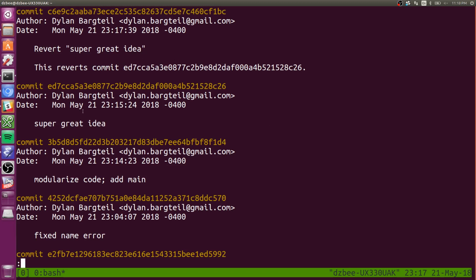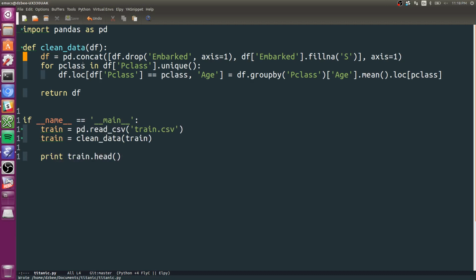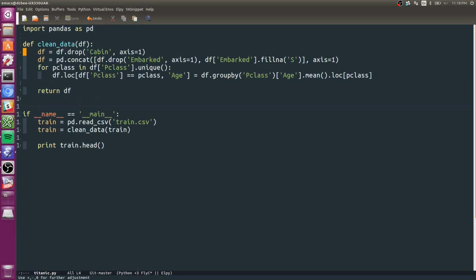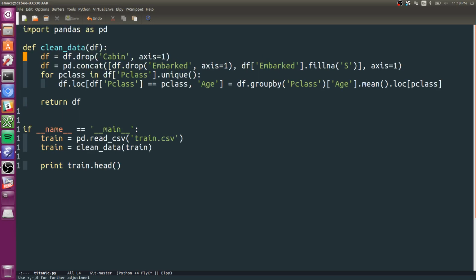So we've changed back from the deletion. And if I reload this file from disk, really tiny down here, you probably can't read it, but it says file titanic.py changed on disk, reread from disk. Yes. And that line that we deleted before, we've now recovered using Git.